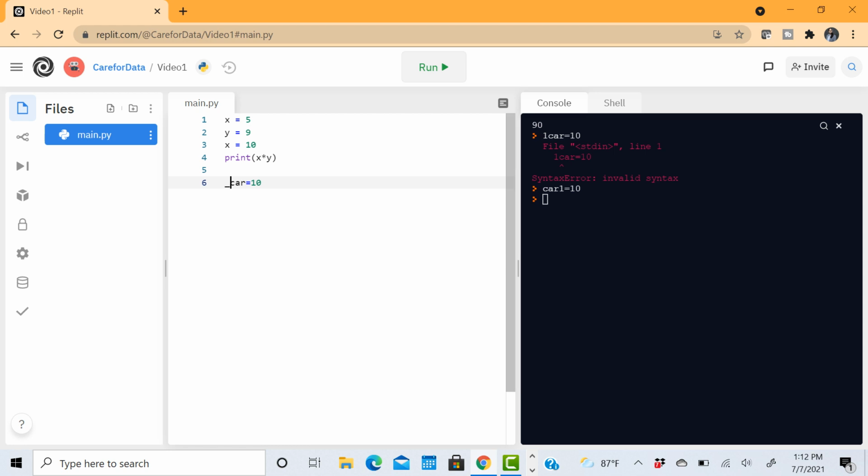The third thing is that these are case sensitive, which means that Car1 is not the same as car1 because there is this difference of case. And so these are two different variables because it's case sensitive. So these are some of the important things that we need to remember.